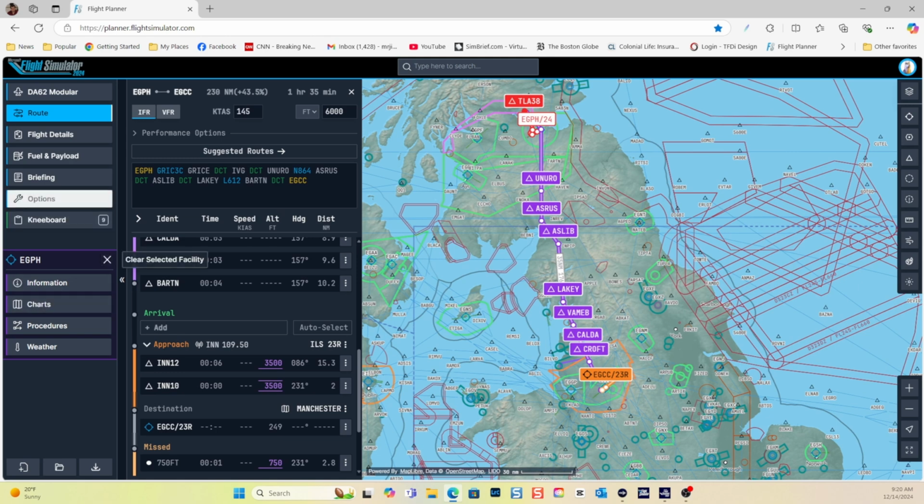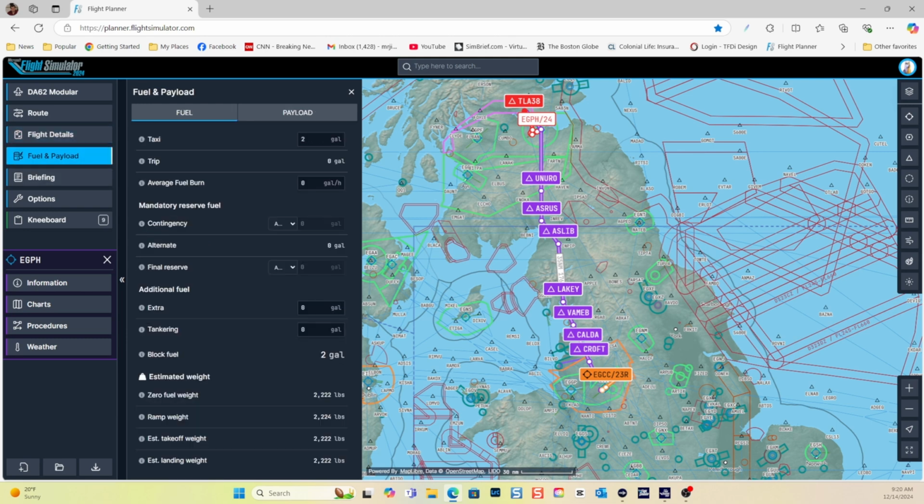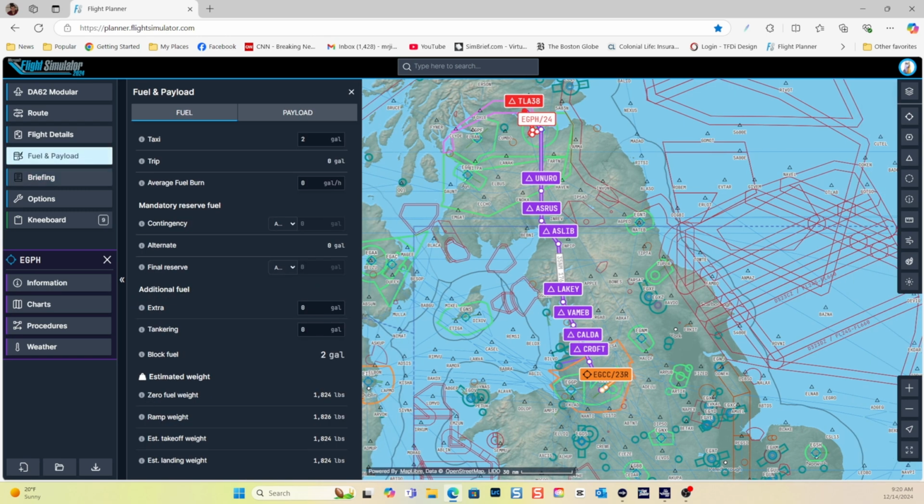From here, you can go into the flight details and put in any other information that you want, you know, registration, airline, and all that. The same thing with payload and fuel. So in payload, we can add the payload over here. It will have already some information about the zero fuel weight and all that. You can randomize the load, or you can put in your number of passengers and all this good information. So I'm going to click on randomize load. And then we go into the briefing.